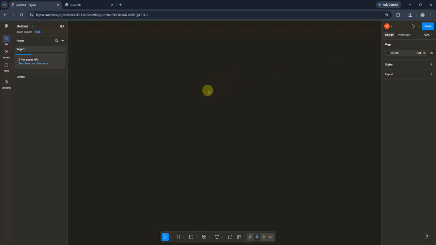On the left panel, you'll notice a Layers section where you can manage all the elements of your design. It's crucial to keep this organized as your project develops. Now, focus on the bottom toolbar. You'll find tools to add shapes, text, and images.